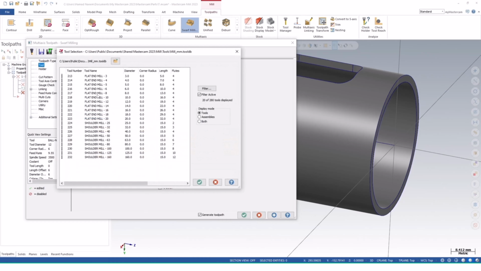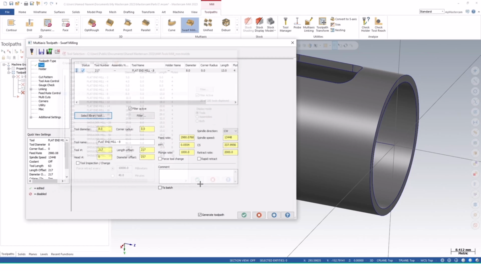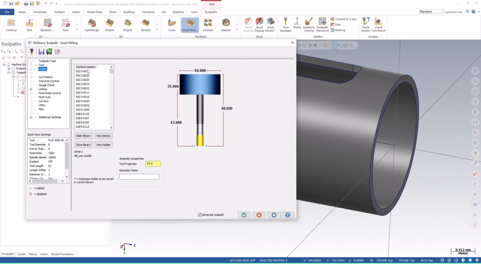We have the end mill option here, yes, end mill. Set the cutting speed to 15,000 and the feed rate to 1500 millimeters. And the tool number is 1 millimeter. Now go to holder, just select the default holder.